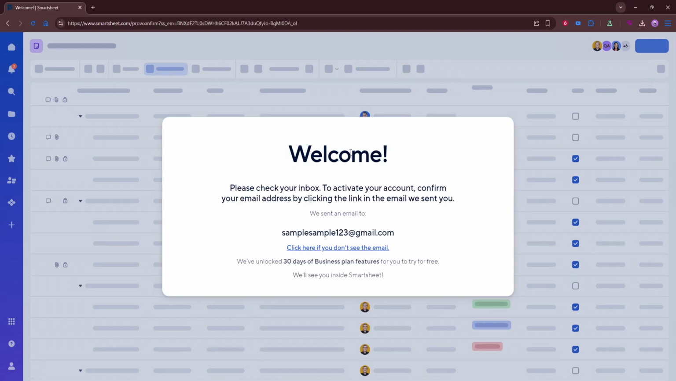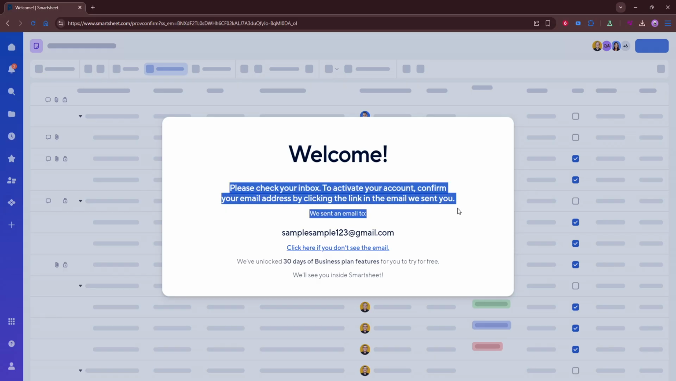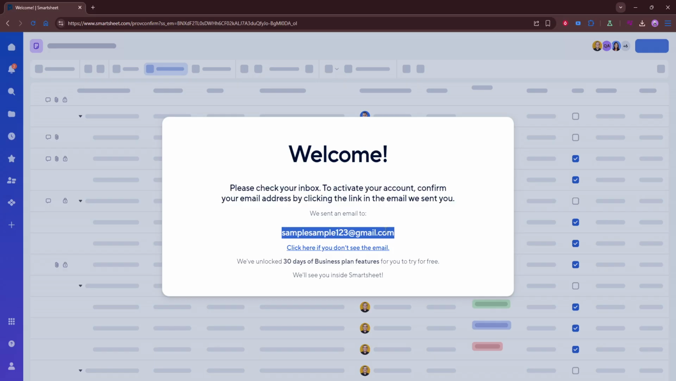If your organization uses single sign-on, you can select that option instead and follow the prompts to continue with your existing login system. In some cases, Smartsheet may ask you to verify your email address. If that happens, open your inbox and look for the verification email from Smartsheet. Click the confirmation link inside the message to confirm your account.